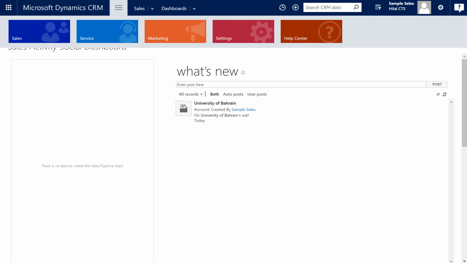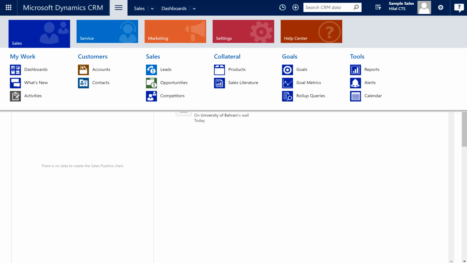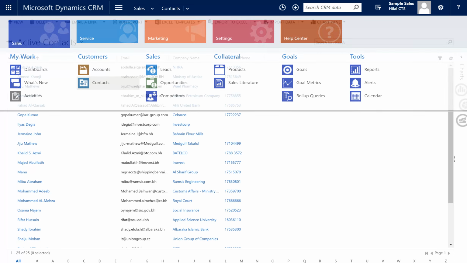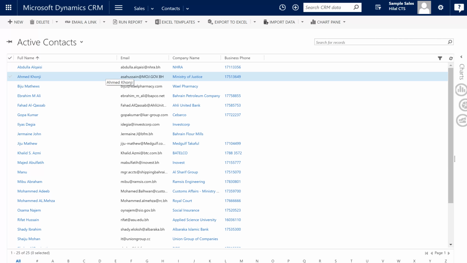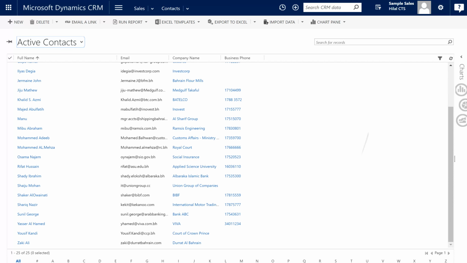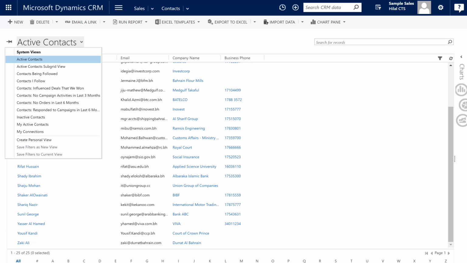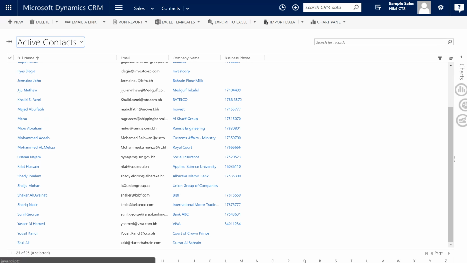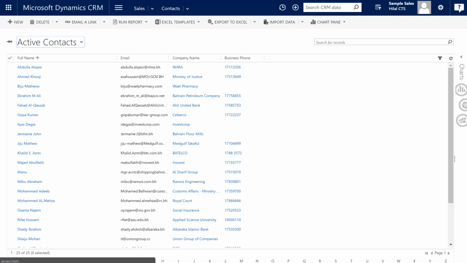So, as you can see, under sales, you can track contacts who are individuals, and if you go to here, there is a view selector which shows different categories or different views that you have available to see contacts. And on the active contact, you can already see that there are details of individuals that have been entered into the application already.